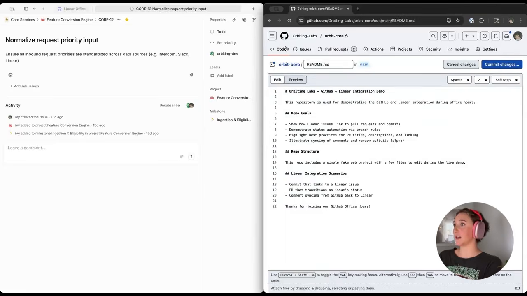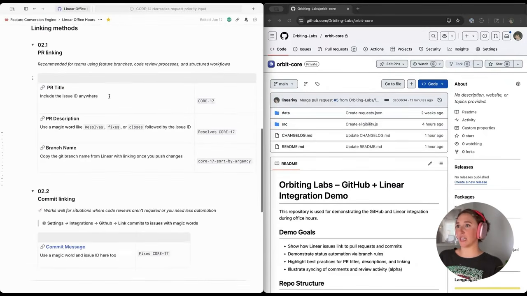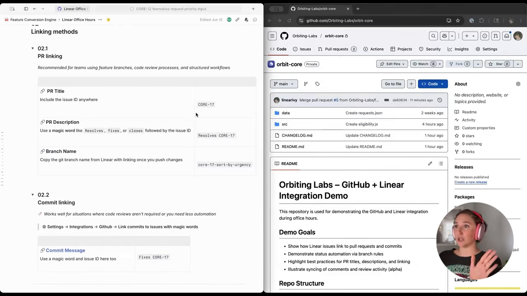I'm going to discard these changes. We got a visual of all of these steps. And let's expand just so you have a nice visual here. We have a few approaches to link this development in GitHub in our Orbit core repository to issues that we're tracking for that work in Linear. And this is through the PR title with a reference to that issue ID. It's in the PR description using magic words. It's drafting your code on that generated Git branch that we copied. And separately, you could also do that through commit messages using magic words again.